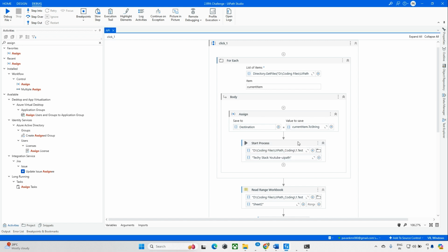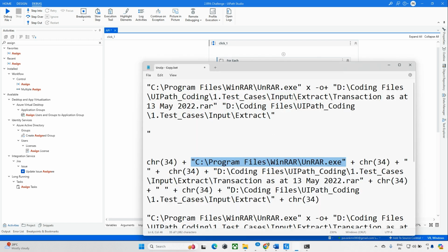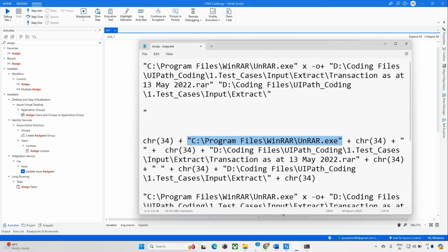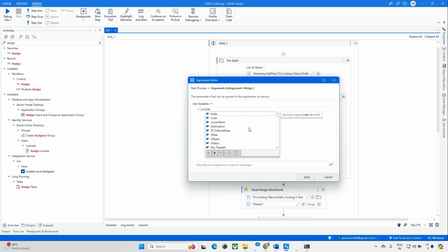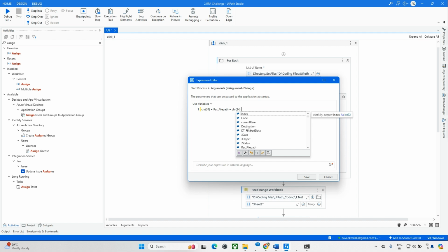Okay, done. Now here we need to update this query. So I'm going to this Notepad, and from here I will write the query. First of all, we need Chr(34). Just take this Chr(34). After this, the double quotes will be taken already. Next is the RAR file path. RAR file path plus, after that, Chr(34), so it will give this double quote. Now one variable is done, plus a space.